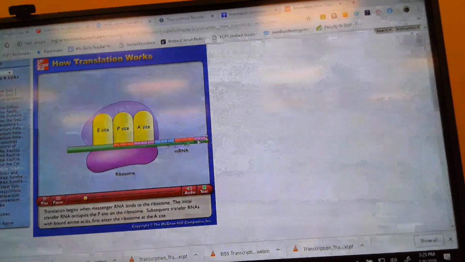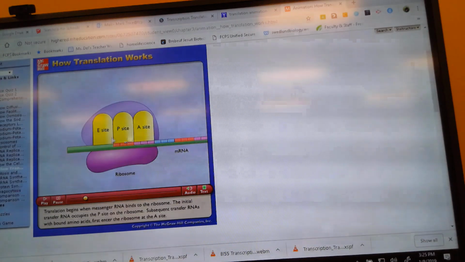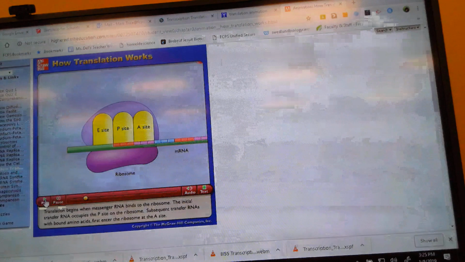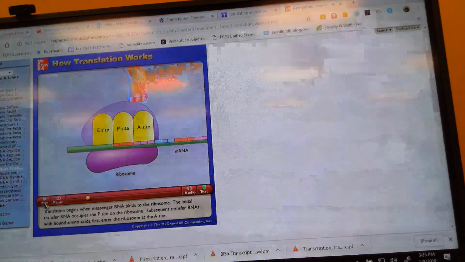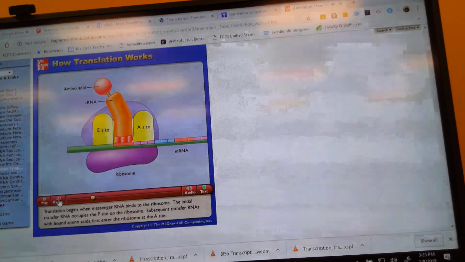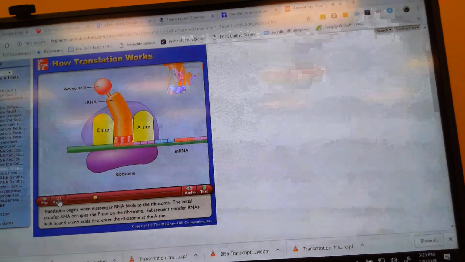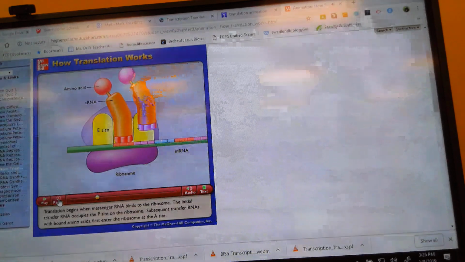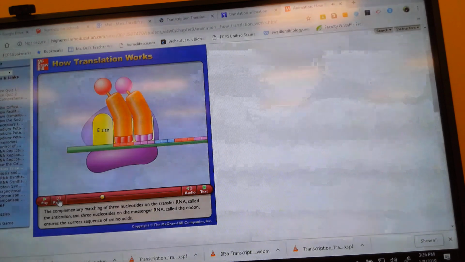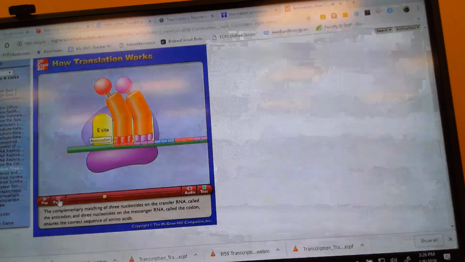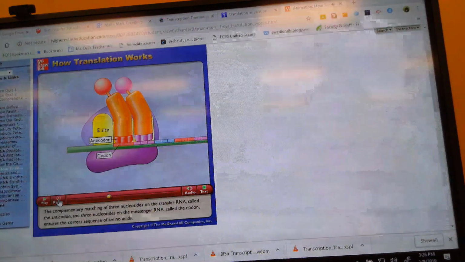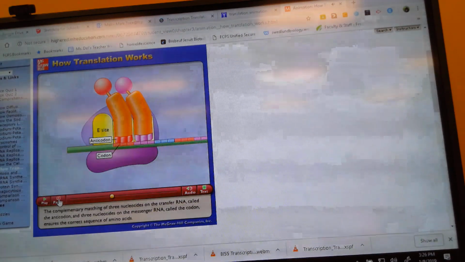The mRNA is coming through, and as you can see, we're going to code the first piece at the P site. The A site's the one that's on deck. The initial transfer RNA occupies the P site on the ribosome. Subsequent transfer RNAs with bound amino acids first enter the ribosome at the A site. The complementary matching of 3 nucleotides on the transfer RNA, called the anticodon, and 3 nucleotides on the messenger RNA, called the codon, ensures the correct sequence of amino acids.